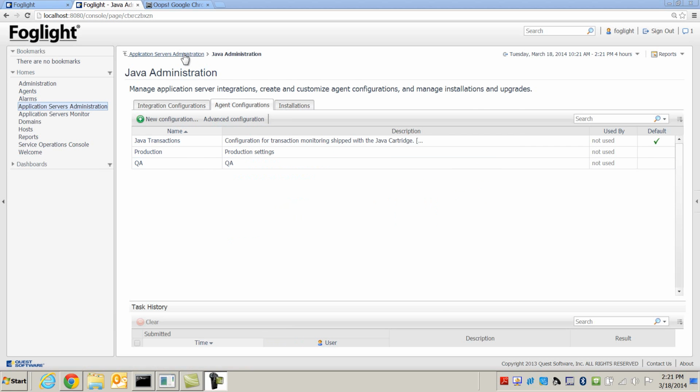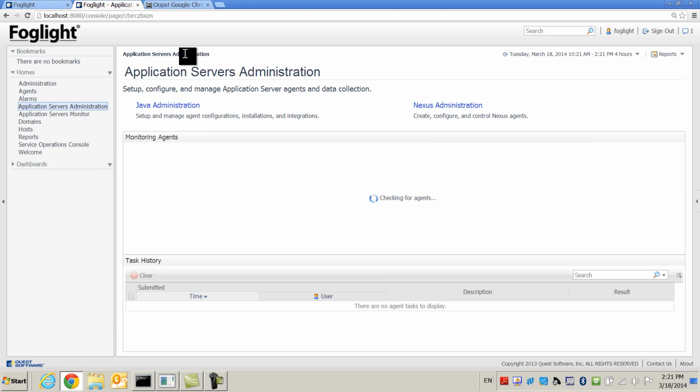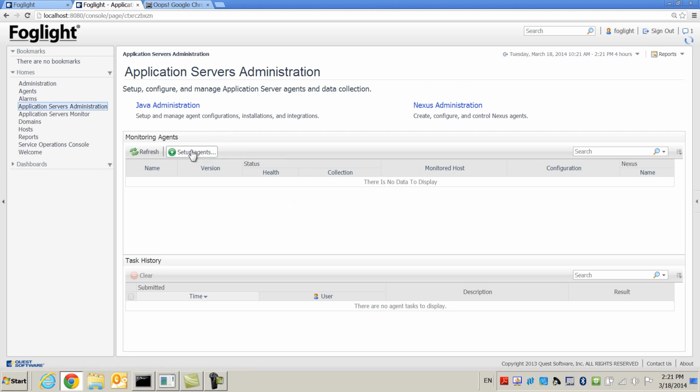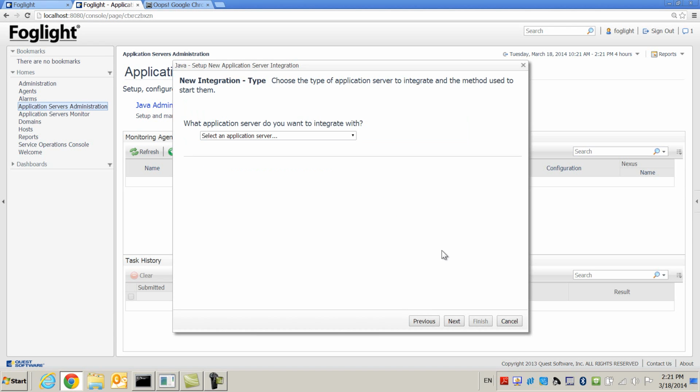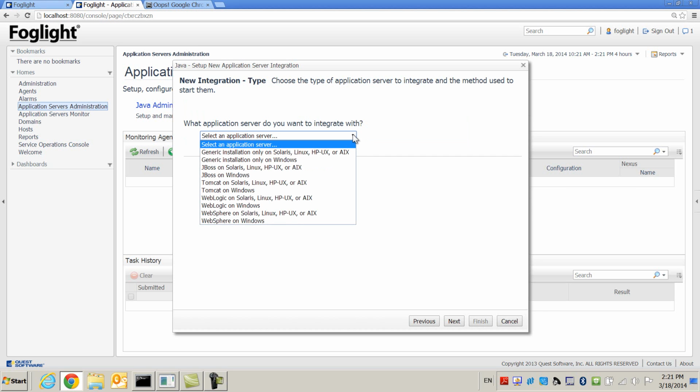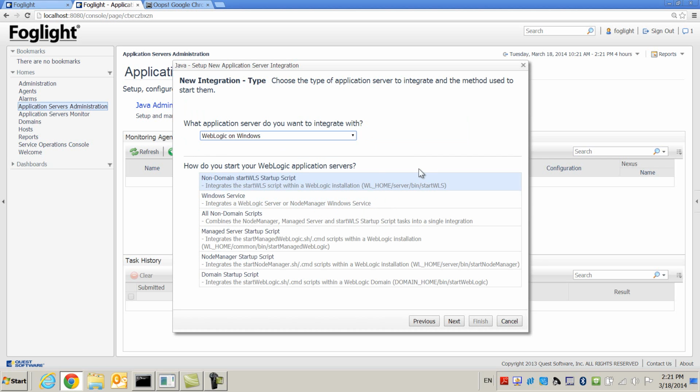Let's go back to Application Server Administration. Set up agent. I'm going to create Java agent. In this case, we'll just create new integration for a WebLogic server on a Windows environment. Notice that the wizard has improved. You can actually define what kind of integration you're doing, whether it's a service or a managed server or a node agent or a domain startup script. In this case, this is actually a start WebLogic, so we're going to use a domain startup script.